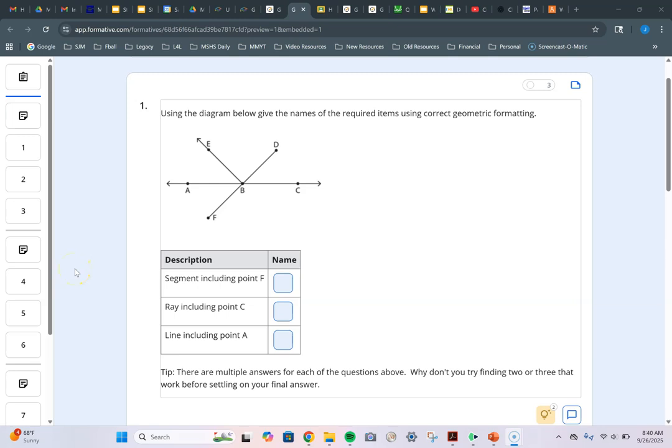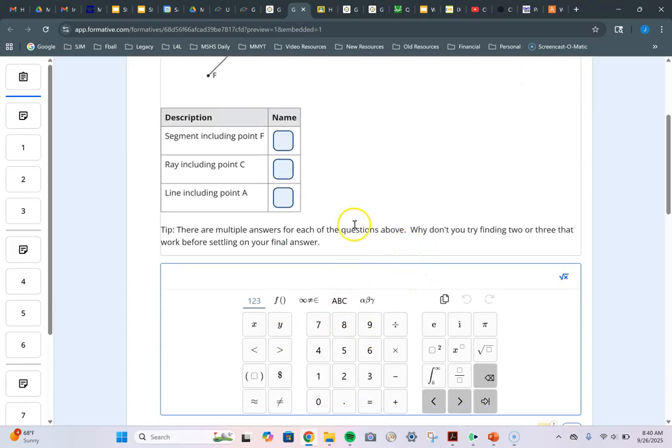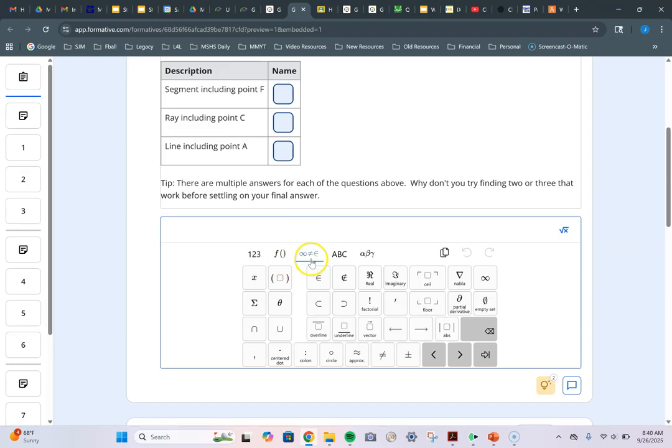Okay, just wanted to give you a real quick introduction on how to enter formatting into Formative to find some things like for our segments, rays, and lines. So if you wanted to write a segment including point F, you're going to click on your box to get your little math keyboard here. Where you're going to find your segment notation is right here under your symbols tab. You'll see it's called overline.